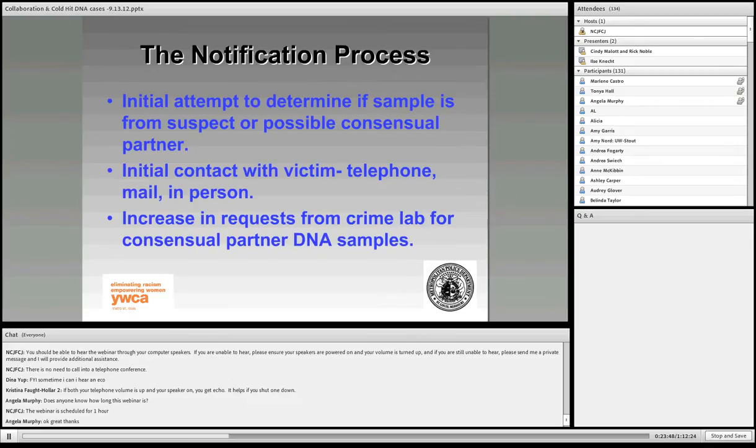Yeah, so at the bottom of our PowerPoint there, you'll see a line that says there's an increase in requests from the crime lab for consensual partner DNA samples. Okay. For the advocates out there, and the police are already well aware of this, the FBI has tightened up some of their guidelines a little bit on what they'll allow in their database, and they really only want the unknown suspect samples.